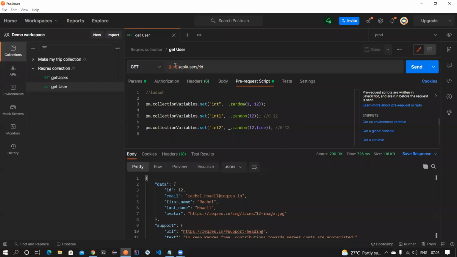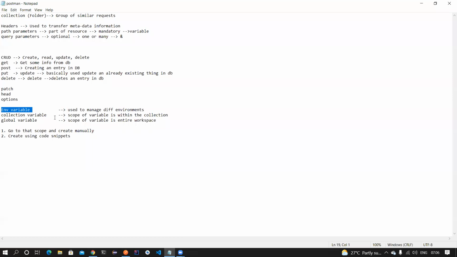So you keep most of the environment related things in the environment variable. For other things you can use a collection variable, where the scope of that variable lies within the collection. And you can also use a global variable if you want to share something across the entire workspace. Again, there is one more thing called a local variable, which is only applicable for that particular request. We're going to learn about that today.